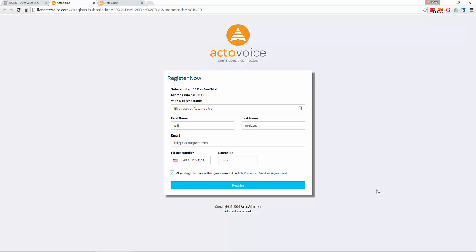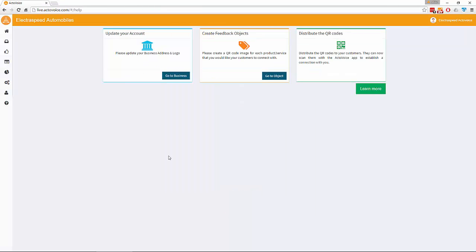After you hit the registration button, you'll receive an email in your email account provided. Be sure to check your spam and junk folders in case it was caught inside of there. Once you find the email, click the email and set your new password and log into your account. When you first log into your account, you have a welcome screen that'll tell you to update your account information, create feedback objects, and distribute QR codes.